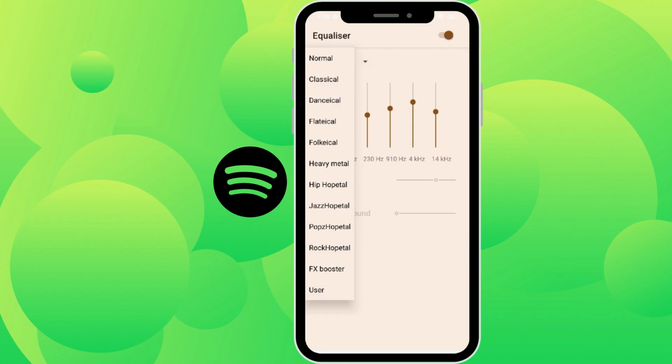Try a song you know well and switch between presets to hear the difference. The best choice is the one that sounds right to you.